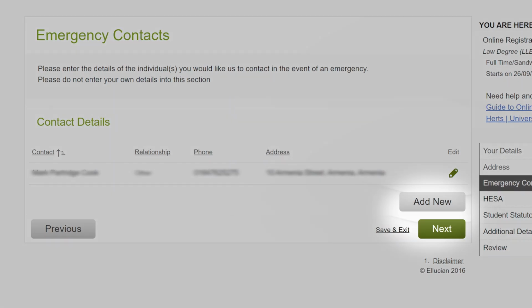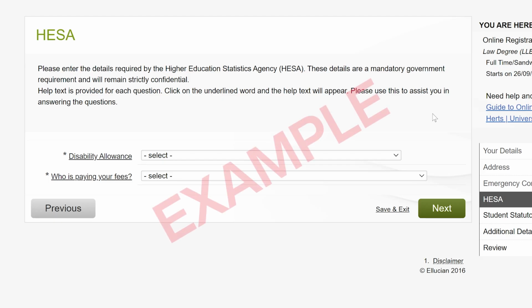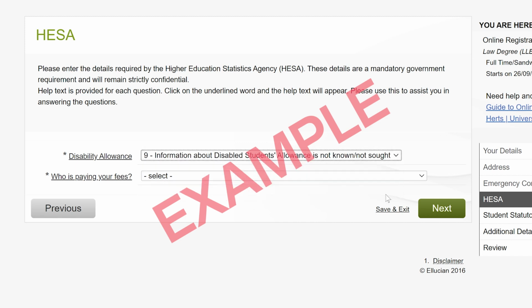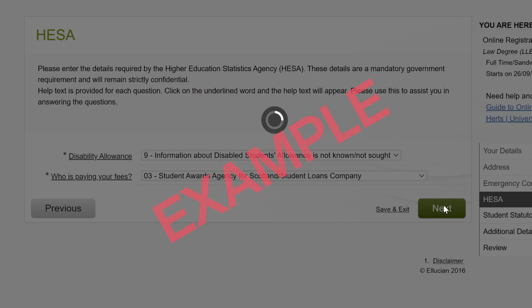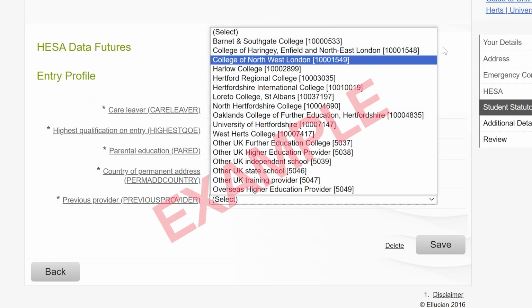You can click Add New to add another emergency contact, or click Next to continue. This next section is all about data. As a UK university, we must provide data about our students to the Higher Education Statistics Agency, also known as HESA. You will need to select an answer for all of the questions on the next 2 pages.